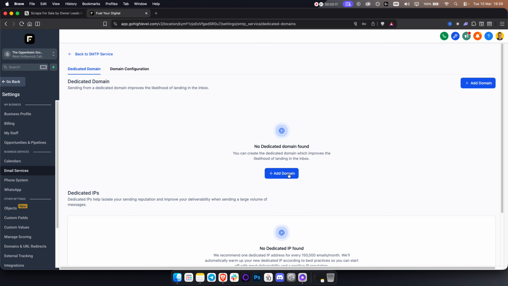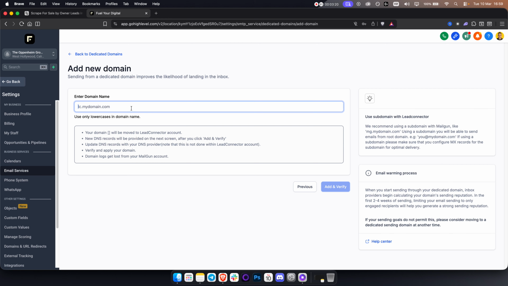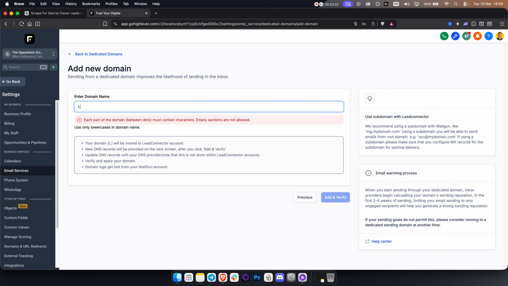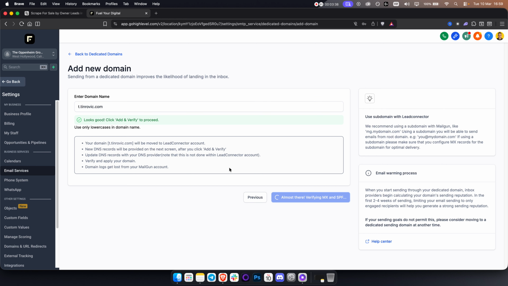And here you want to add your domain. And you want to click your domain. So for example, whatever the domain is, right? You add it here. And by the way, this is your domain and this is your subdomain. So you add your domain, but you format it as a subdomain, okay? Then you add and verify.